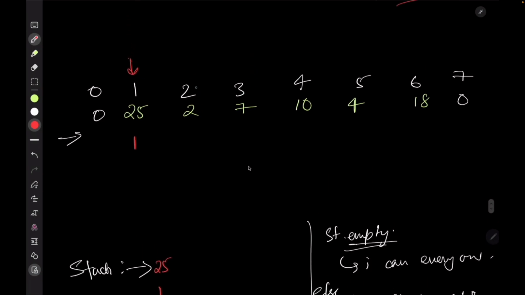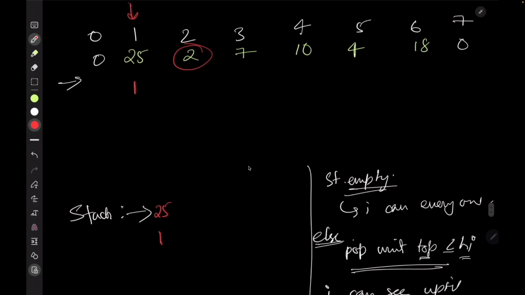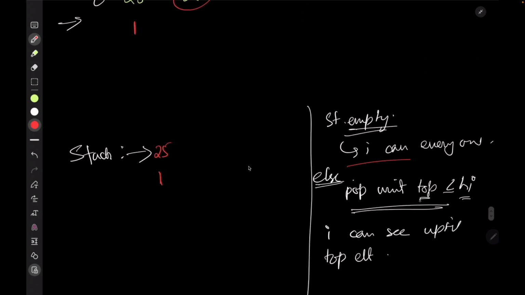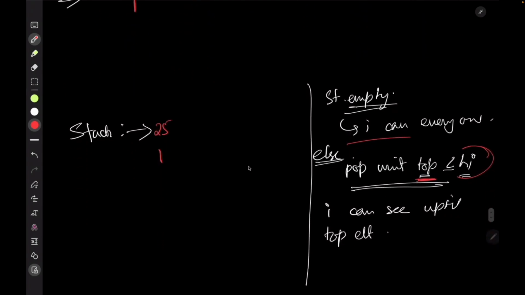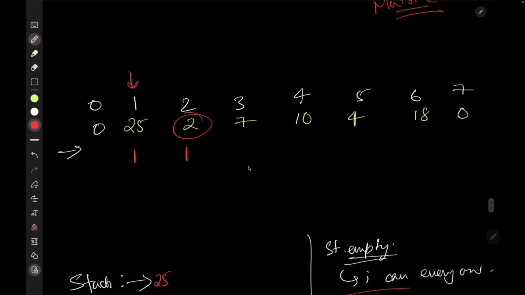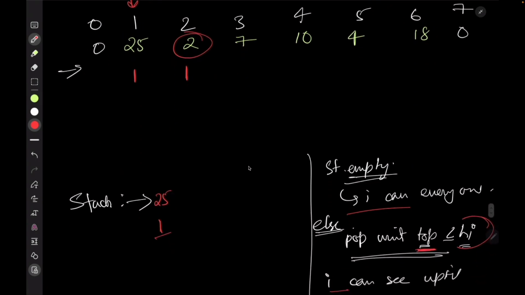We got 2, the height is 2. We'll see that the stack is not empty, and the height of the top person is less than the current height. So we'll say that I can see up till the top element, which is at index 1. So the person at index 2 can see up till the person at index 1. Similarly, then we'll insert it in the stack.